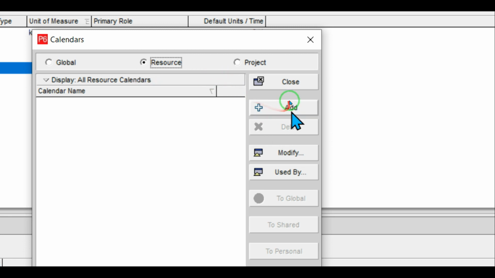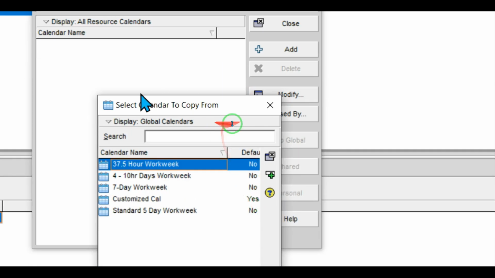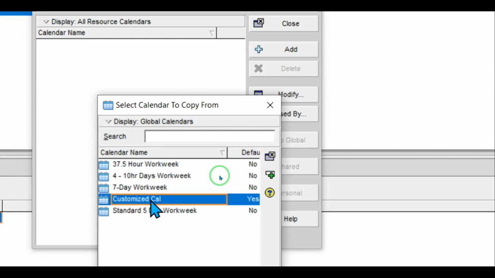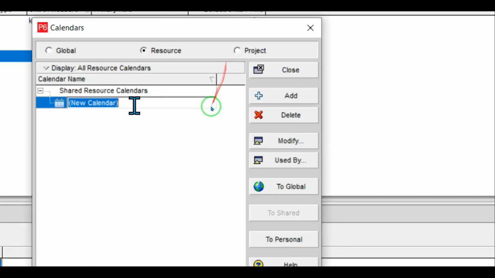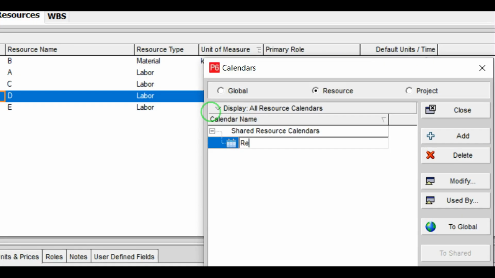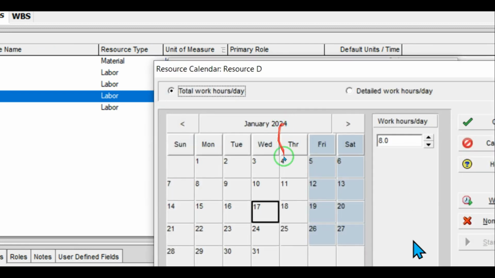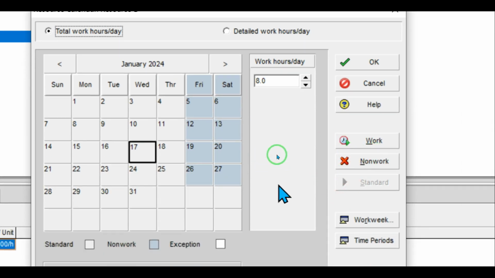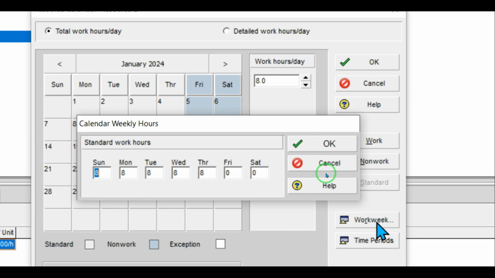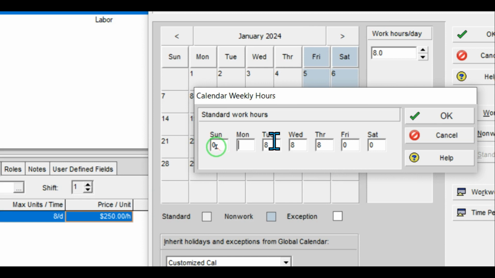Therefore, I click on resource and then I click on add, and I want to make a copy of the customized calendar. Then I click on customize calendar and I change it to resource D, and in the next step I want to modify it. It was stated that in the project resource D is available only on Tuesday. Therefore I click on work week and I put all days to 0 instead of Tuesdays.